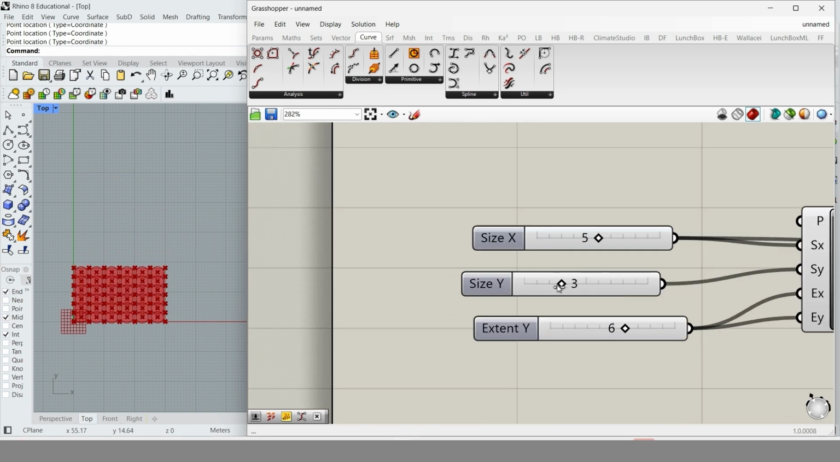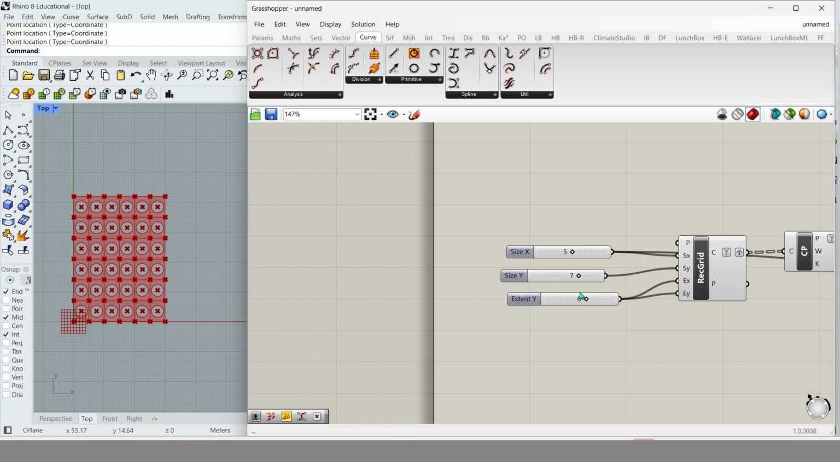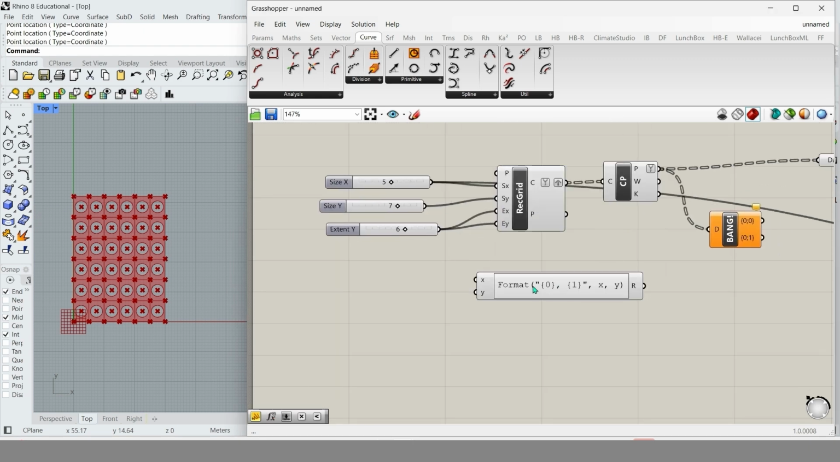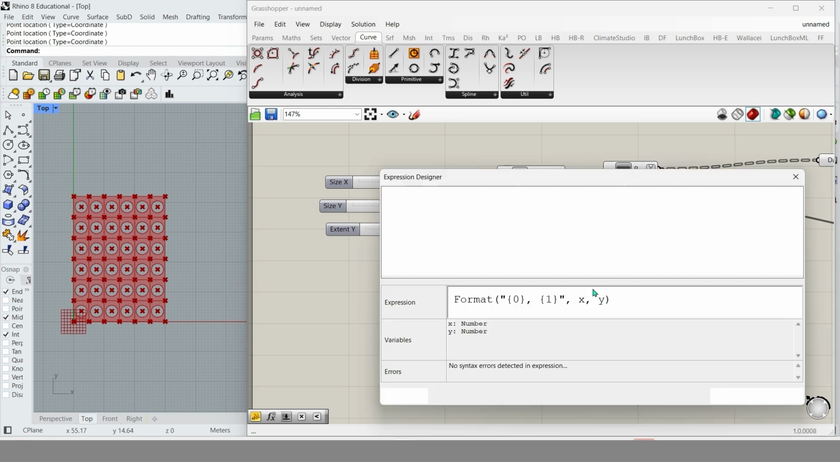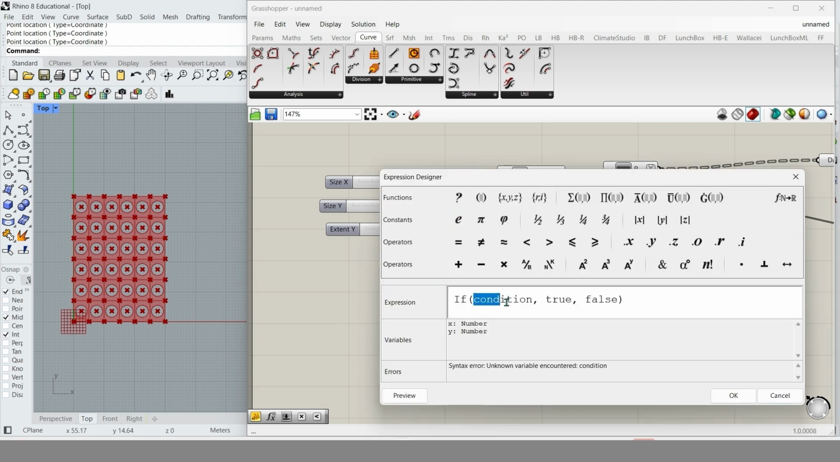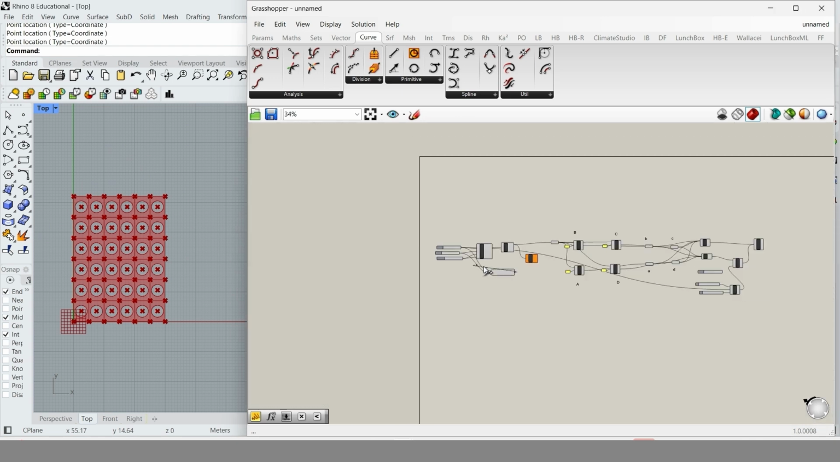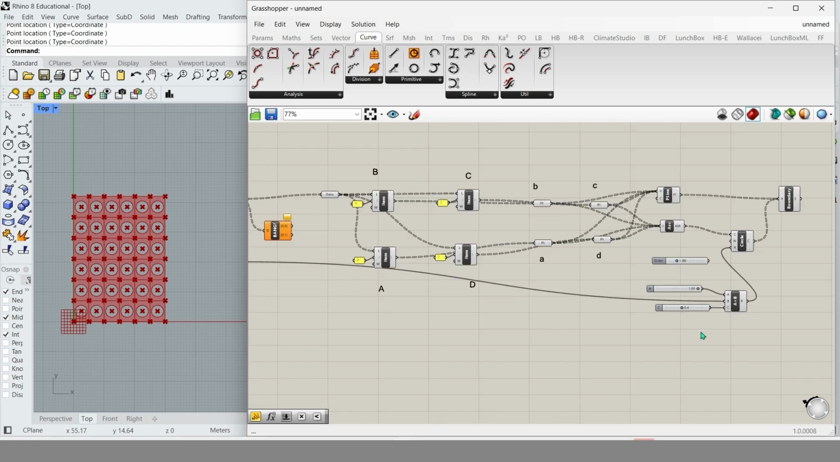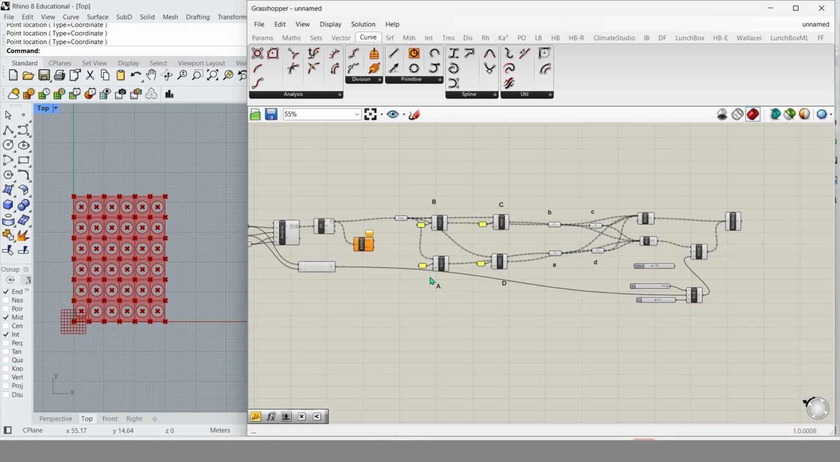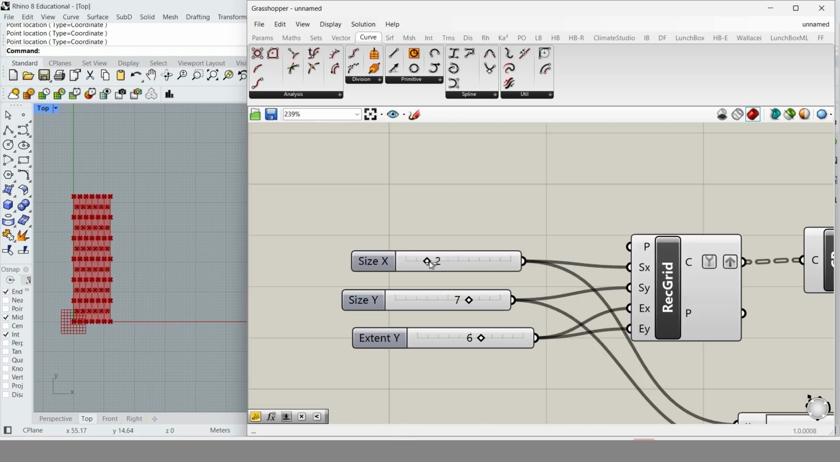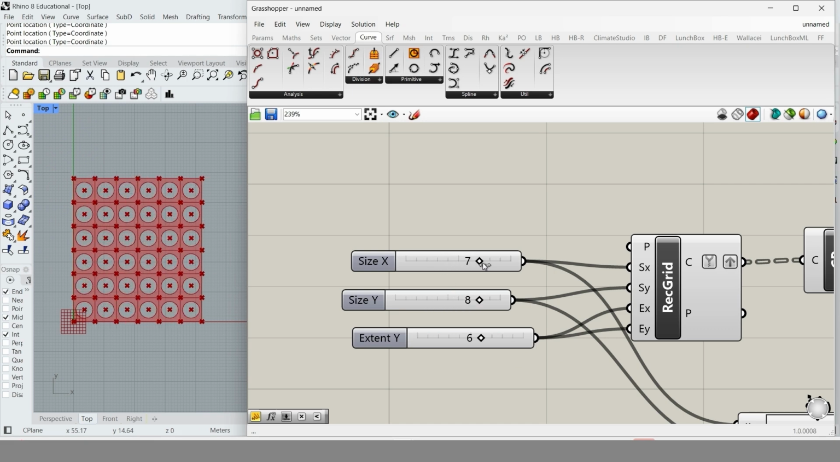But if we make the y dimension of the grid smaller than the x dimension, the definition malfunctions again. We can use an expression battery to choose the smaller one of the two values. If x is less than y, use x. Otherwise, use y. Replace the existing connection. Now, regardless of the x-y dimensions, the circular void will always be inside the rectangles at a maximum of 80% of the smaller dimension.